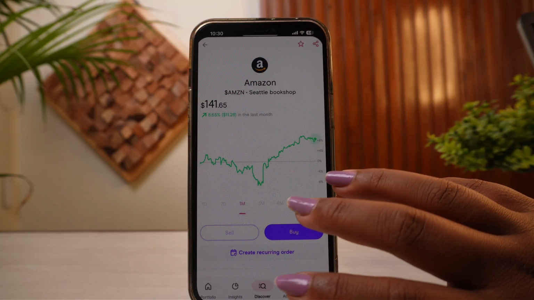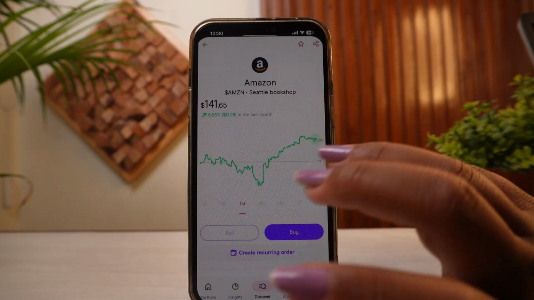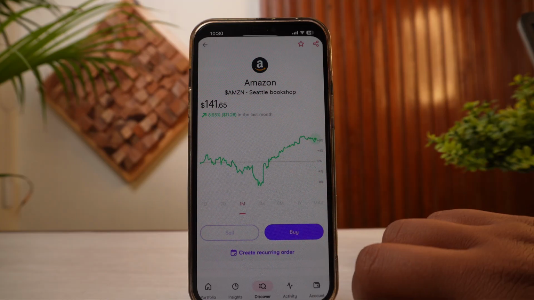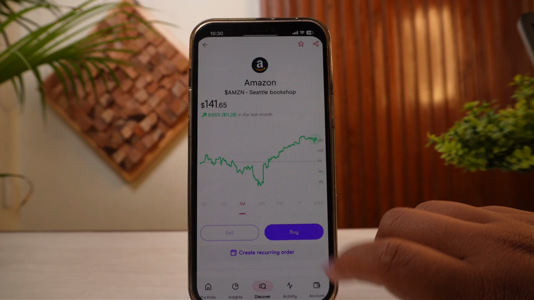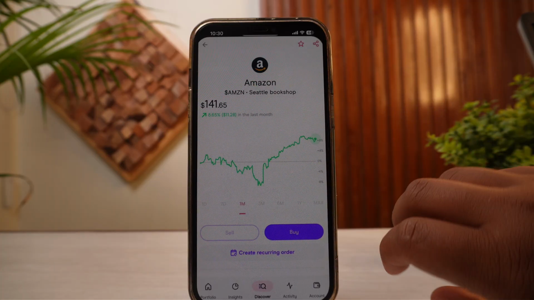After doing that, you need to go through their customer service. For that, you can send them the in-app message, or you can email them on hello@freetrade.io in order to request your account closure.